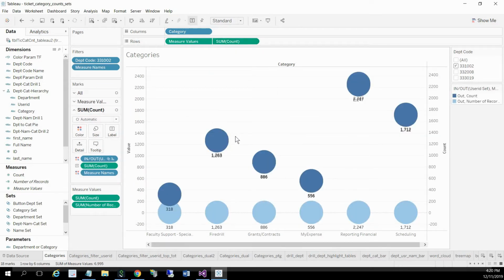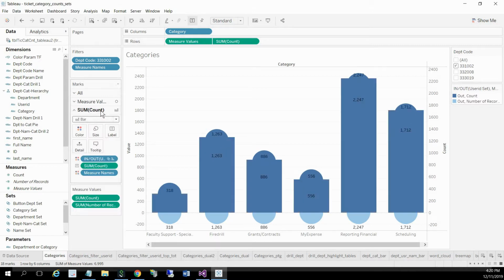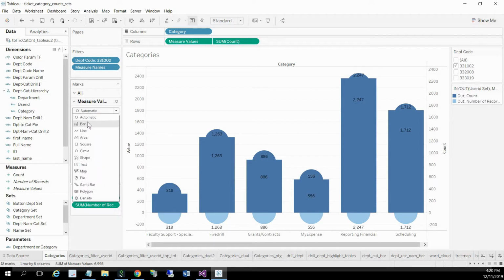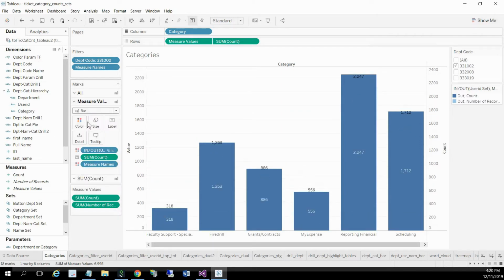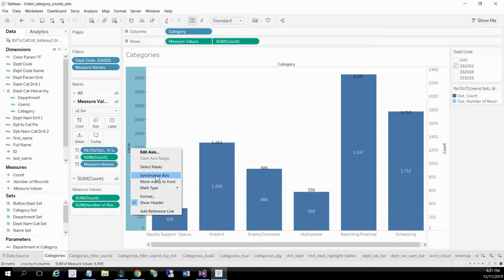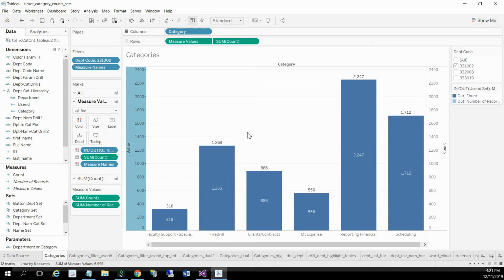Now we have a chart layered on top of another chart, but it's a bubble chart. So here we have sum counts. I'm going to go to automatic and click on bar. We'll do the same with measure values, automatic to bar. Now we have a bar chart layered on top of another bar chart. But you notice it's misaligned here, the numbers here. So let me right click on the axis here, and I'll click on synchronize axis. Now it's perfect.